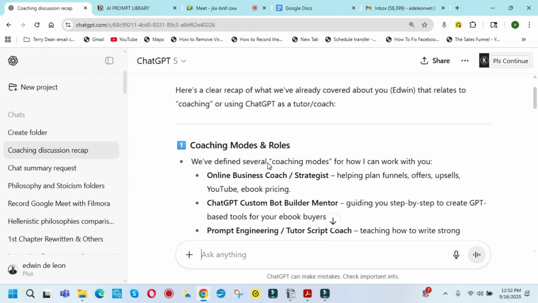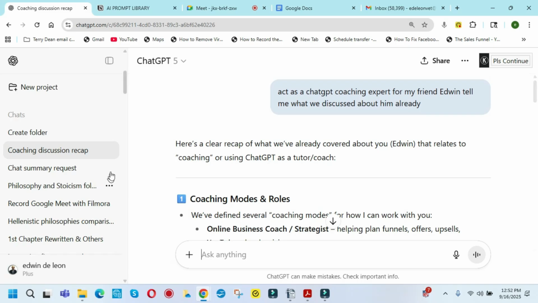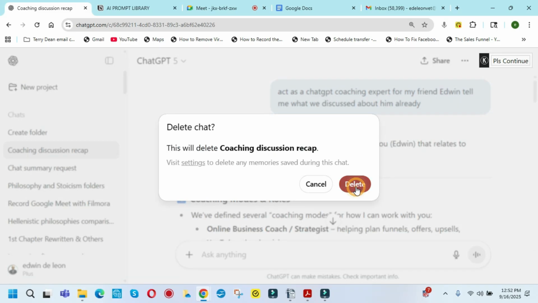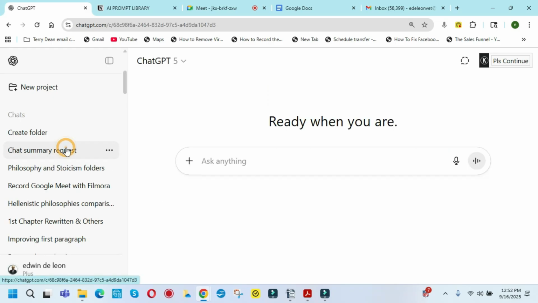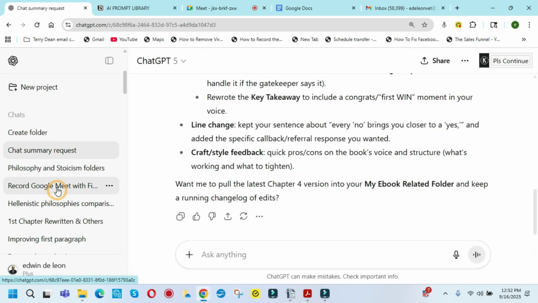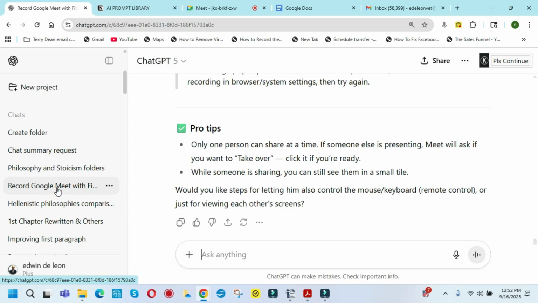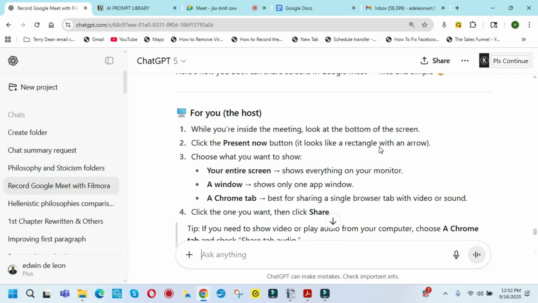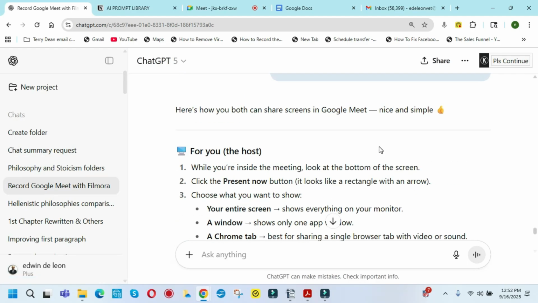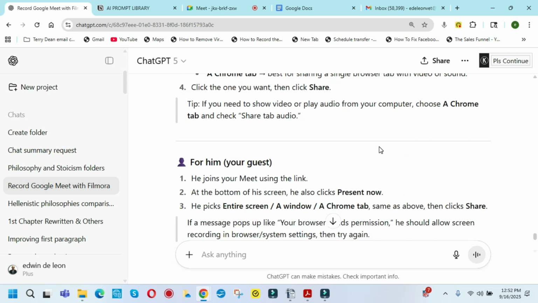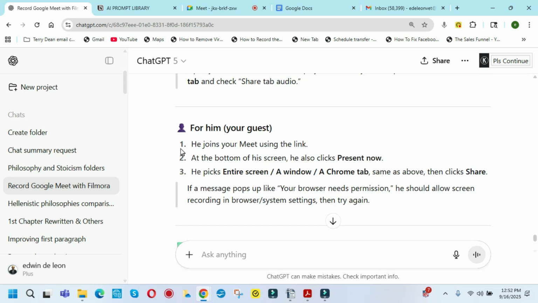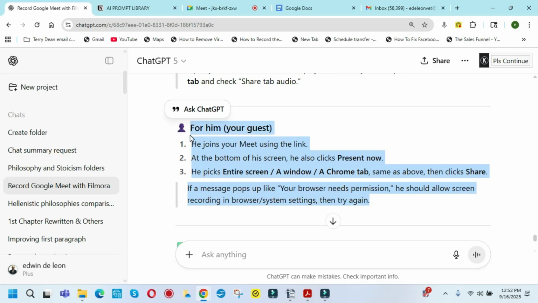Better. I'm going to delete some things here. Oh, here it is. This is the one I'm looking at. I had to go into ChatGPT and ask it for help with Google Meet. So now I'm going to find out how to have you show me your screen. I use ChatGPT as technical support.